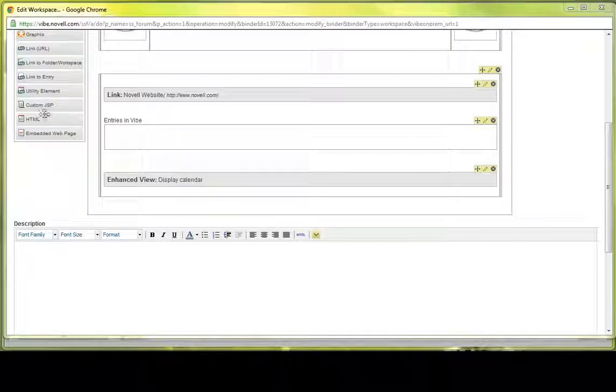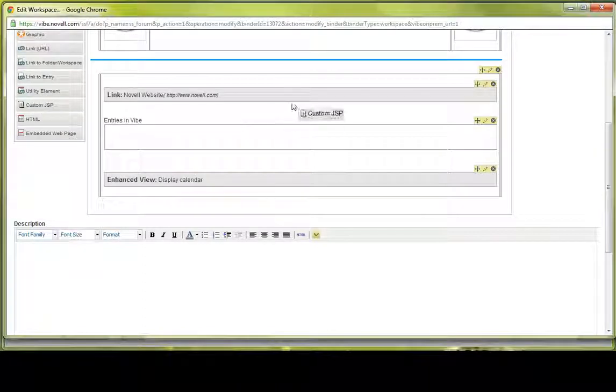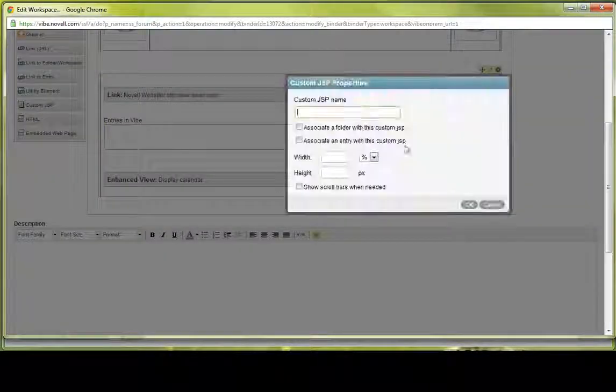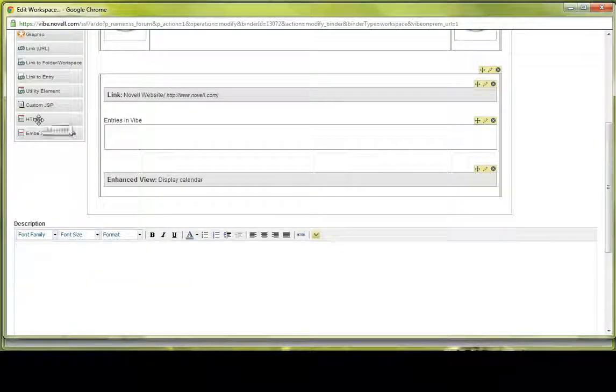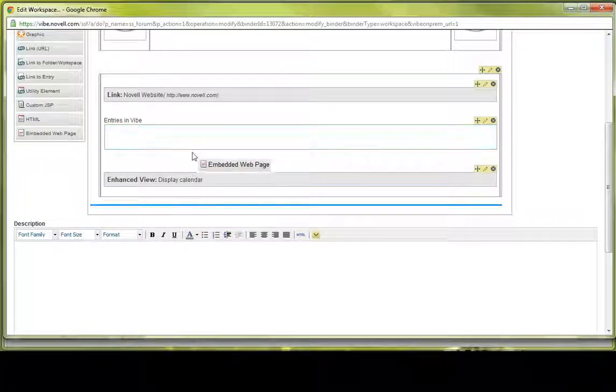For a custom JSP, what this allows you to do is reference a custom JSP file that has previously been created by your Vibe administrator. We've already covered the next element, which is HTML, and then embedded web page is actually something I'd like to cover in a little bit more detail now.